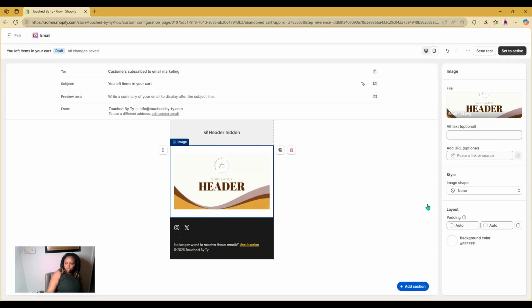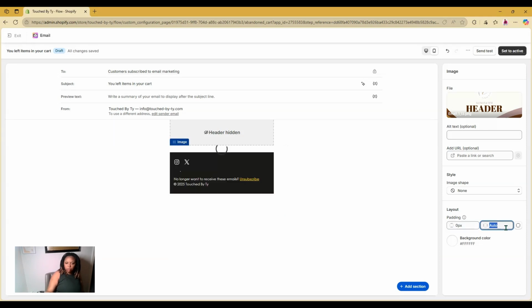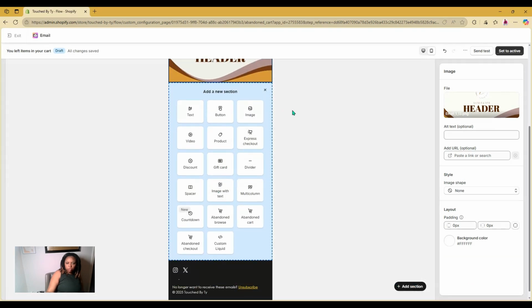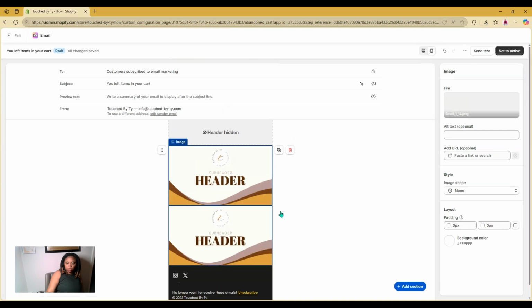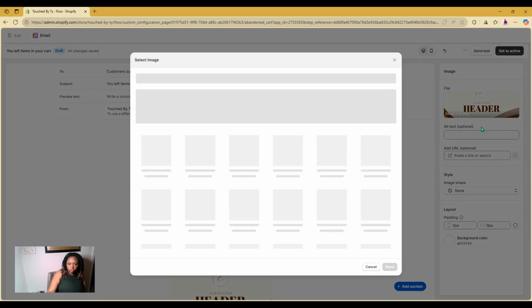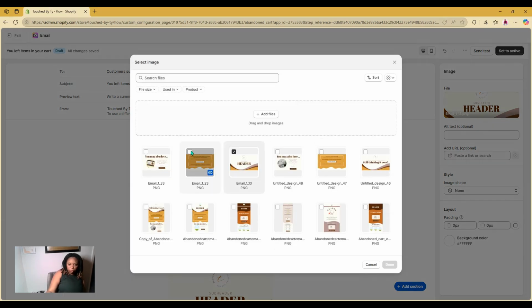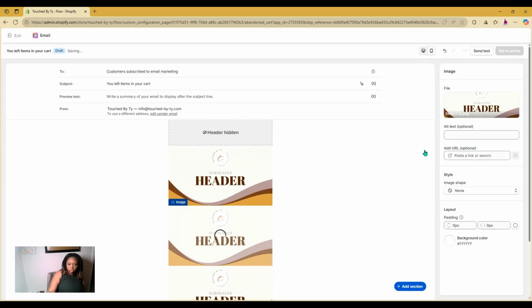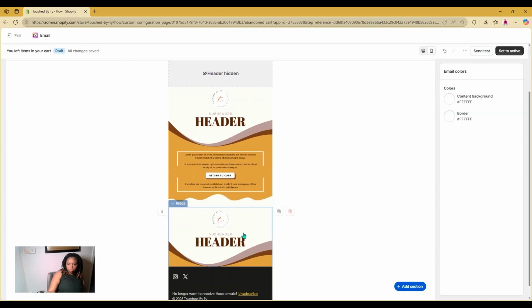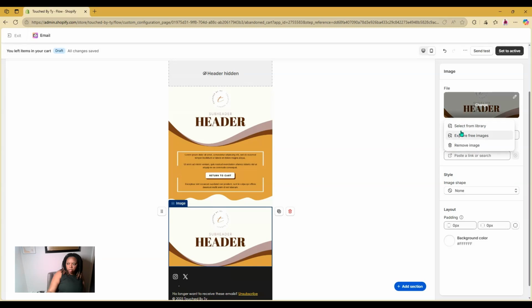All right, so when you add your image over here on padding, it says auto. You want to put that out to 0 on both so that it stretches all the way across. And then we're going to duplicate this twice. So the next 2 times when you add images, you don't have to do that. And we're just going to click select from library. Then we're going to do the second image slot. All right, we're going to scroll down. And then we're going to do the last image slide.